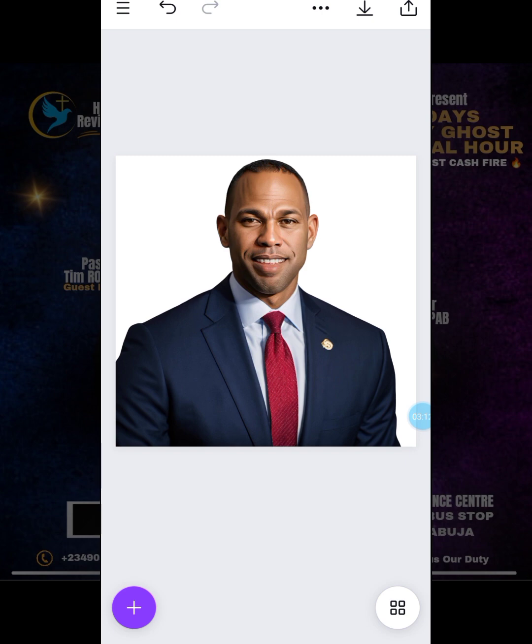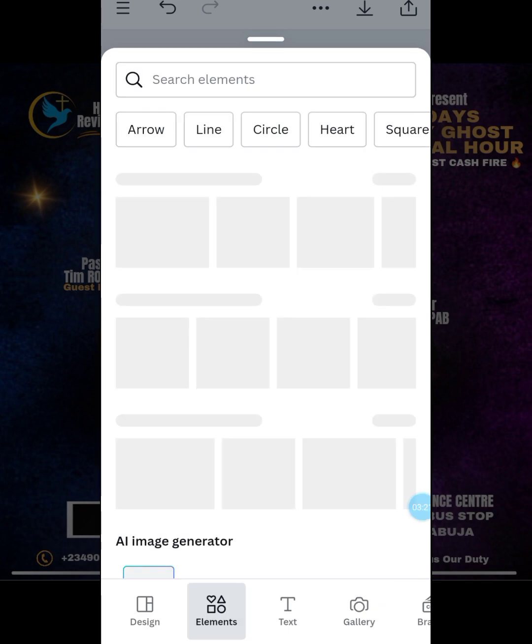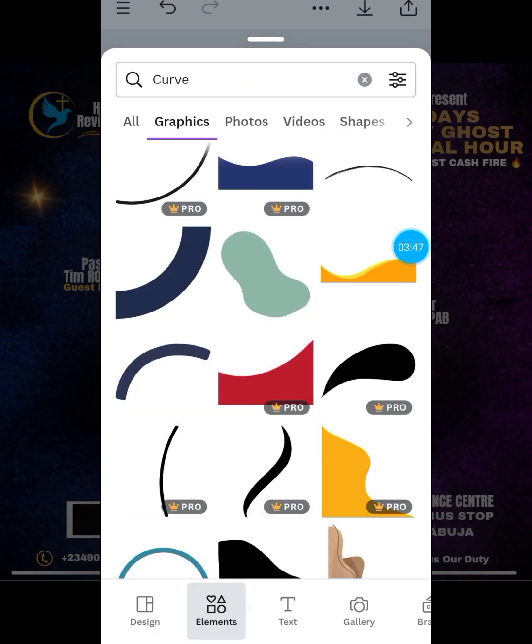Now that I have that shape, what you do is come over here, click on this button under element, go for curve. Let's use this one. Yeah, let's use this yellow stuff.